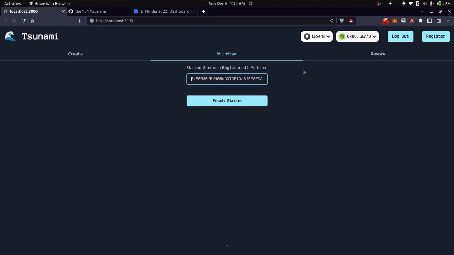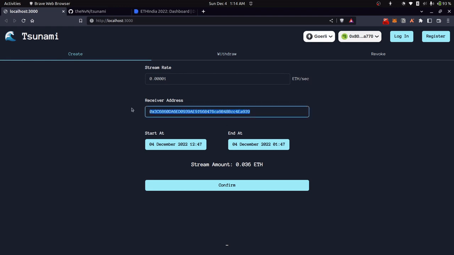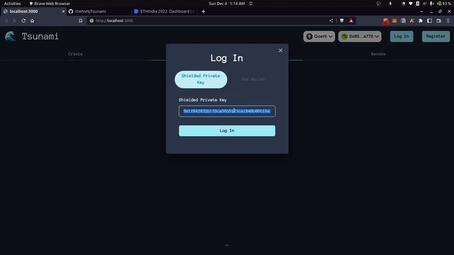In my case, the sender address was this address, which is also registered with Tsunami. And now as a receiver, I'm going to log in as a receiver, which corresponds to this address's shielded private key. So I'm acting as a receiver.